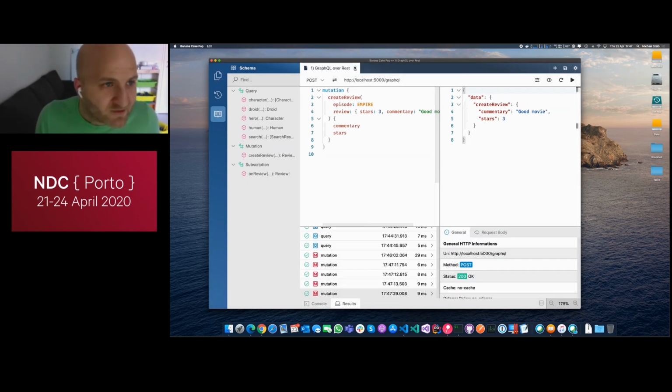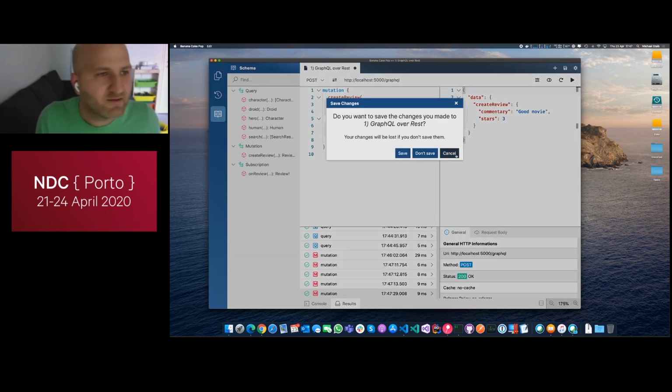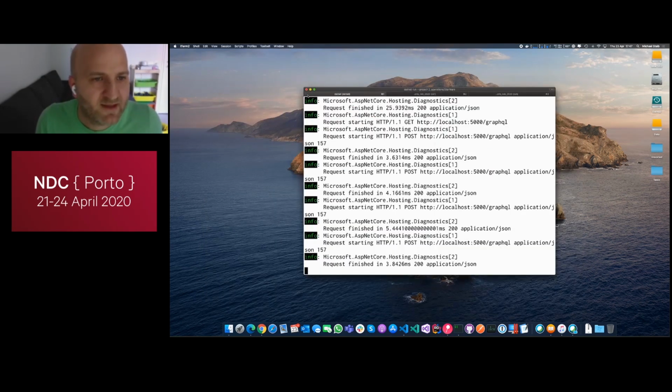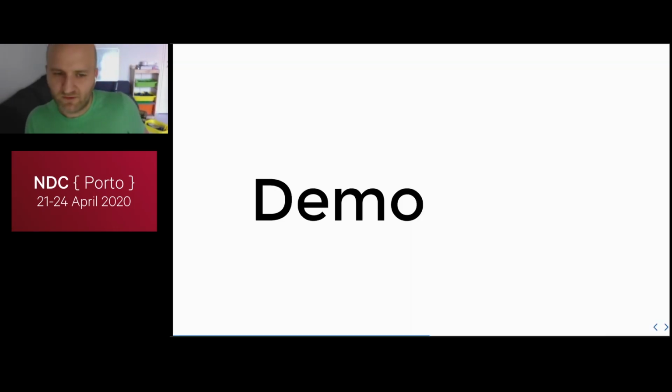Okay, let's get rid of that. Let's leave that open. Get rid of this server, and then head back to our slides because I have a lot more demos.